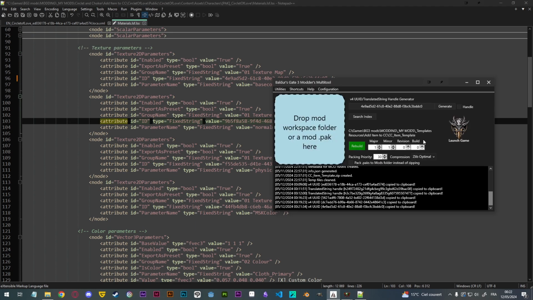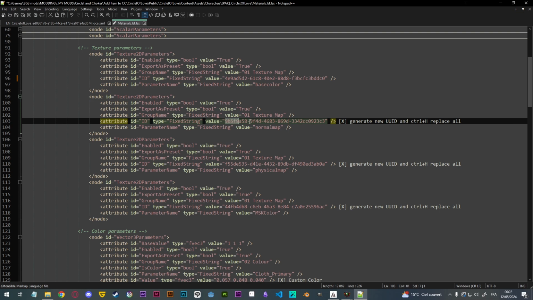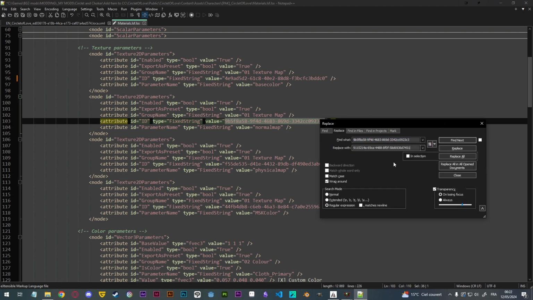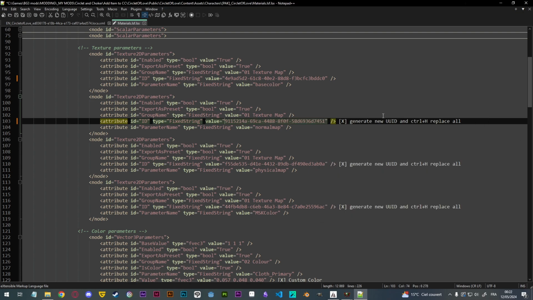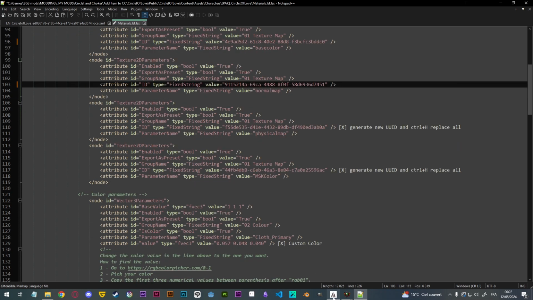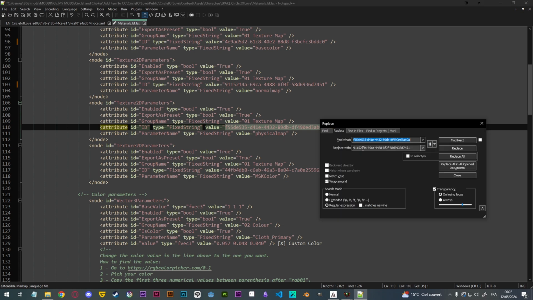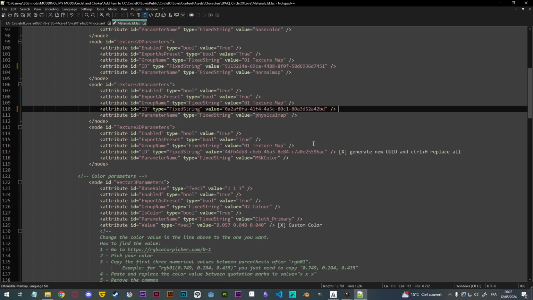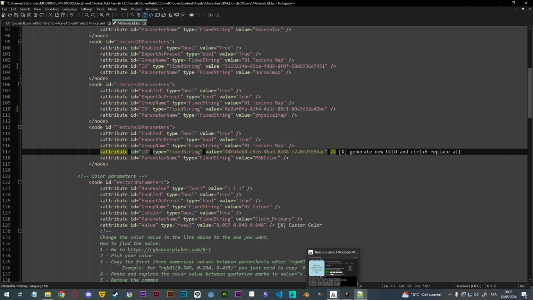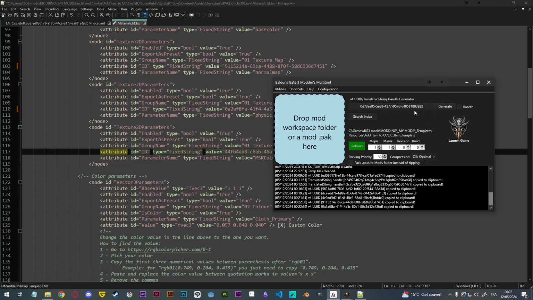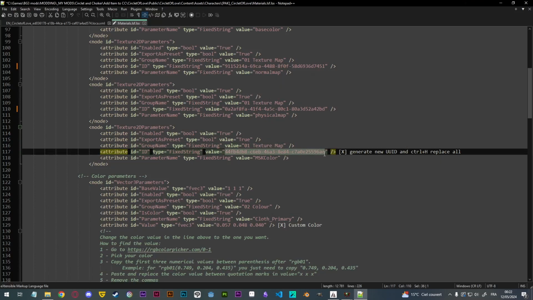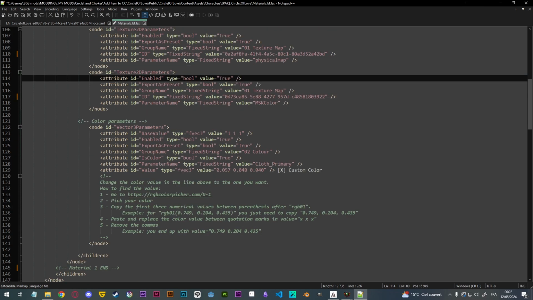Then here I'm gonna do the same: generate, copy, Control H, paste, replace all. There we go. And then once again for the physical map, Control H, paste, replace all. And here for the mask, MSK color. Generate, copy, and then paste. There we go. All right, now that that's done, down here you can see color parameters.